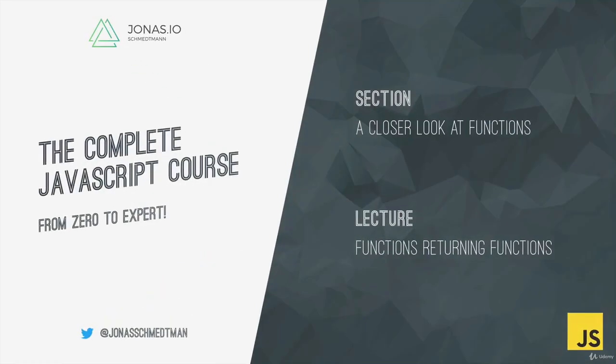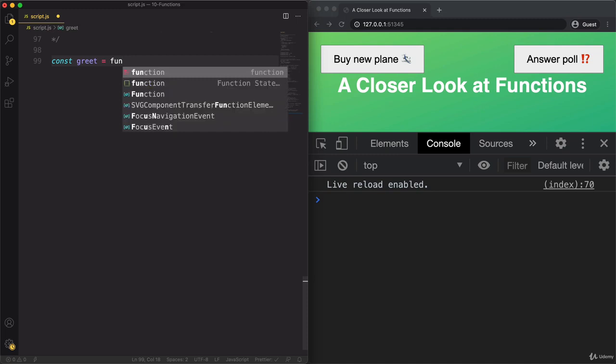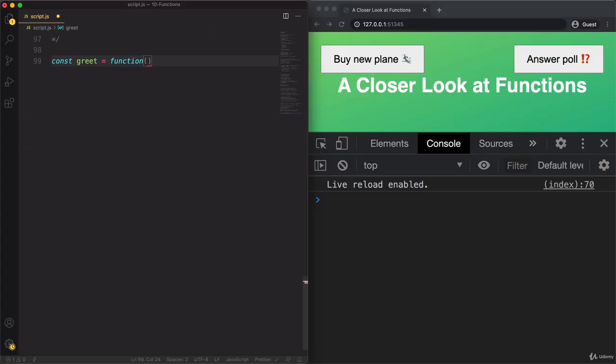Let's now do the opposite of the last lecture and create a function that returns a new function. So I'm going to write a very simple greet function here, because this is really just to demonstrate this point as easily as possible. Here we can pass in a greeting like hi or hello, and then all this function will do is return a new function.